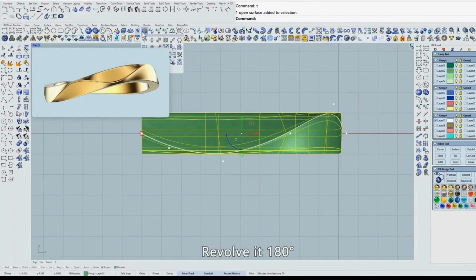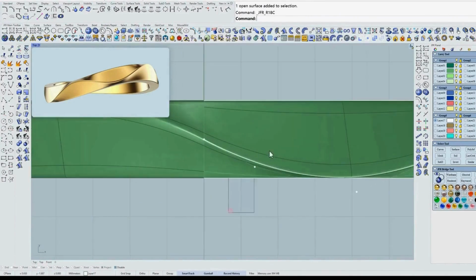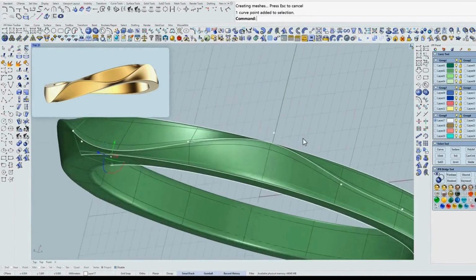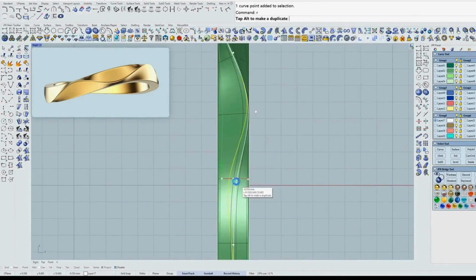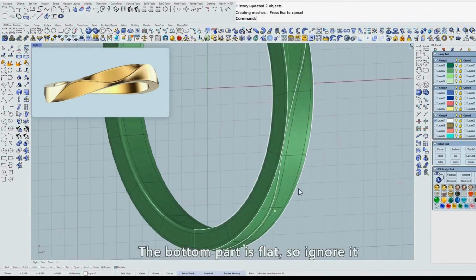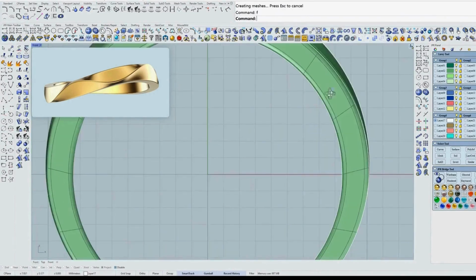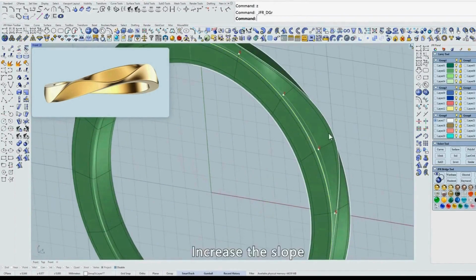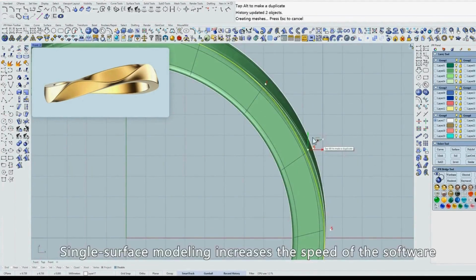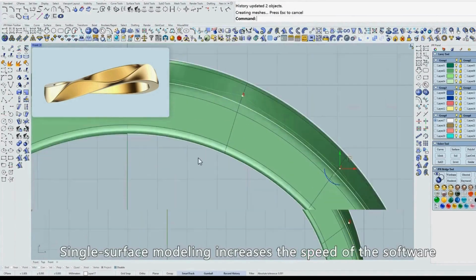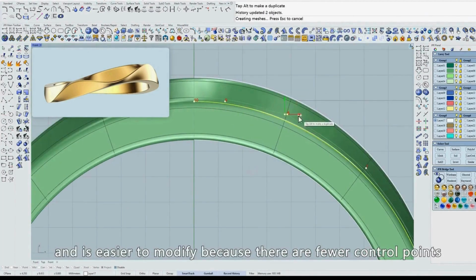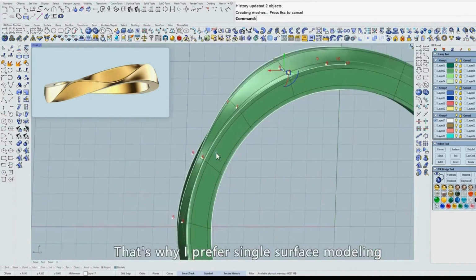Revolve it 180 degrees. The bottom part is flat, so ignore it. Increase the slope. Single surface modeling increases the speed of the software and is easier to modify because there are fewer control points. That's why I prefer single surface modeling.